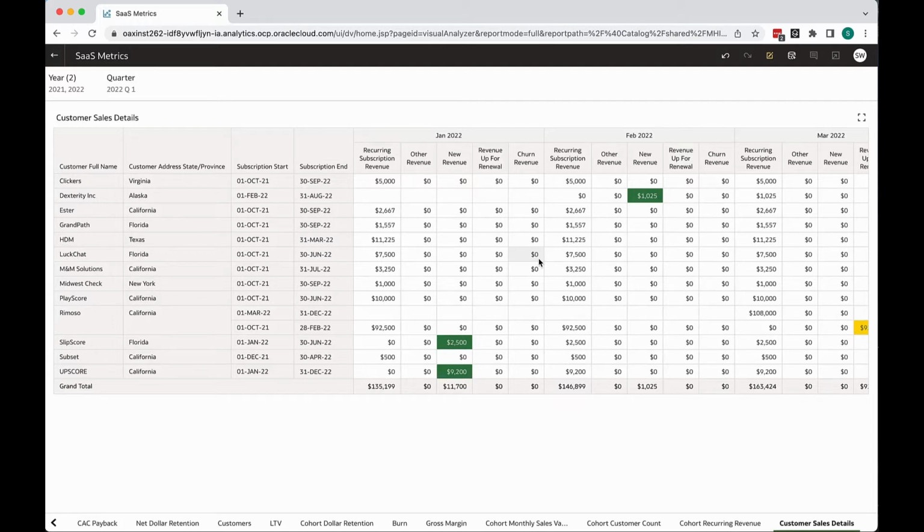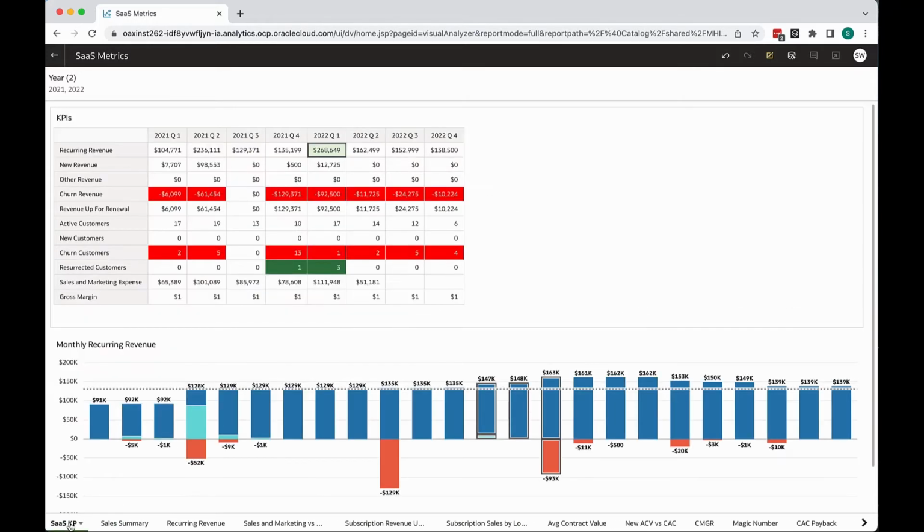For simplicity in this demo, we are simulating a SaaS company that sells a single product. But normally, I would view product level detail here as well. That could also include non-recurring sales items, such as hardware and professional services. So let's go back to our main dashboard and we'll start looking at some of the reports. So let's go to our sales summary.